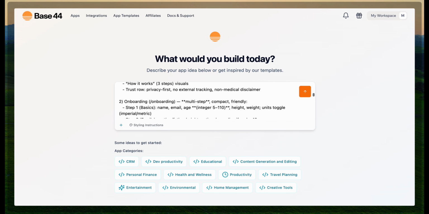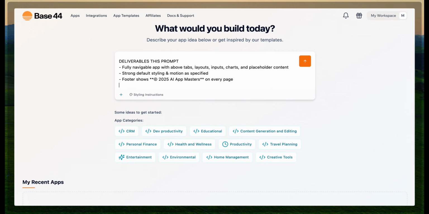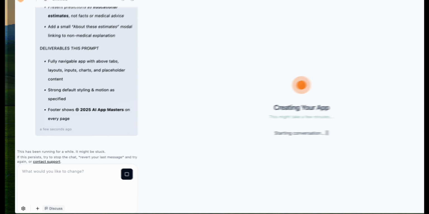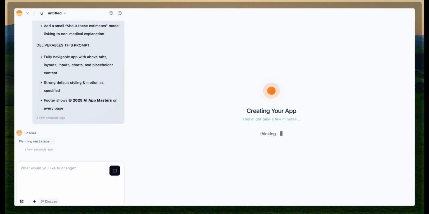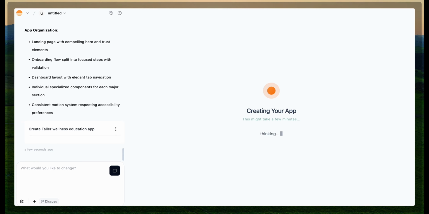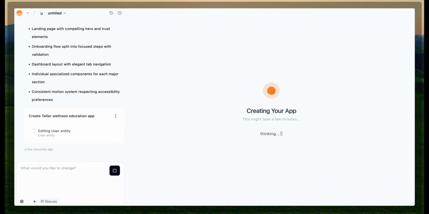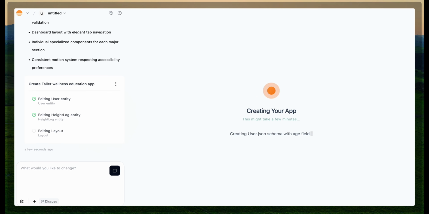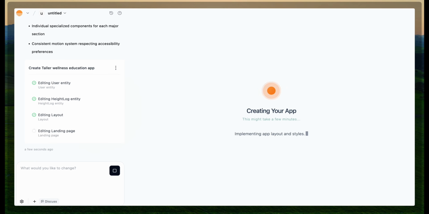We build a friendly growth and wellness education app called Taller: a clean landing page, smooth onboarding, a prediction tab that shows a range and a confidence, a plan tab with safe general habit suggestions, a tracking tab with charts and a photo timeline, a learn tab with short educational articles, and a billing tab that demos a premium paywall using a simulated checkout. You'll watch me do this in 3 prompts because that's how many build credits we need tonight.